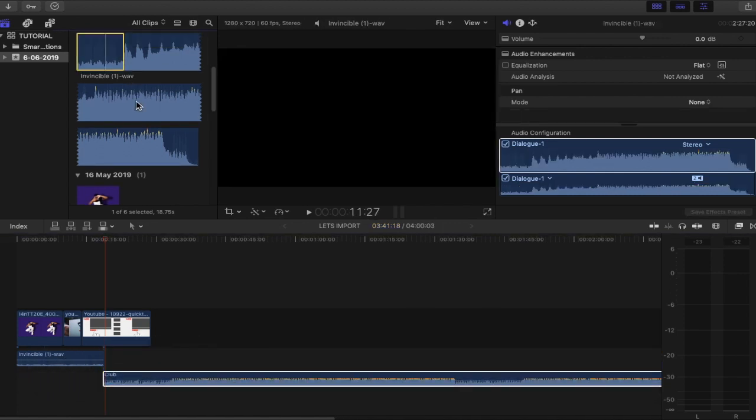But as we have not used our previous method of importing, we have not selected a section of this media source. We have selected the entire media source because we used the drag and drop method.